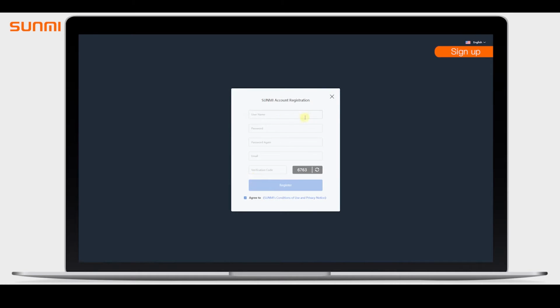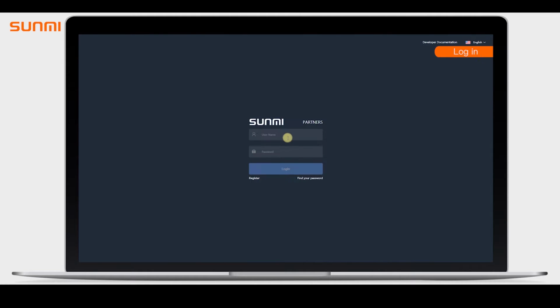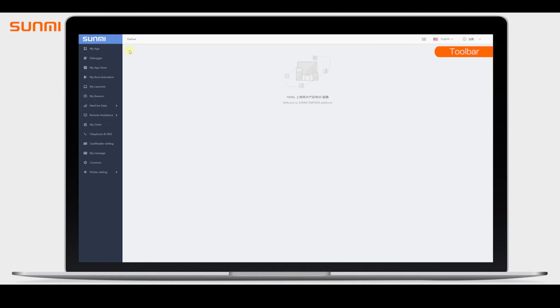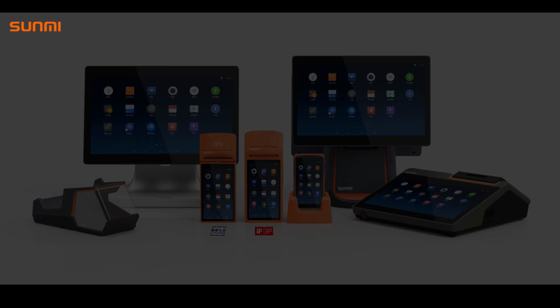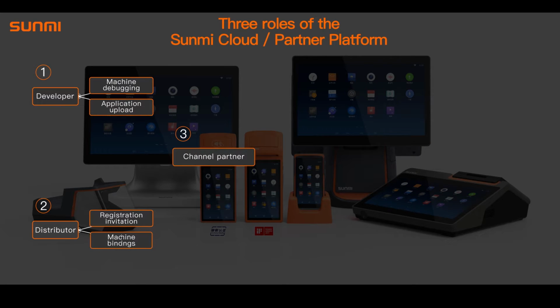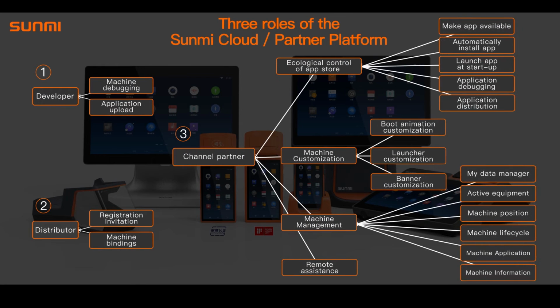SUNMI Cloud is a personalized management platform for SUNMI partners. You can find the link of SUNMI Cloud from the SUNMI official site, sign up and log in. SUNMI Cloud allows all app developers, channel partners and distributors to manage SUNMI devices via this partner platform.